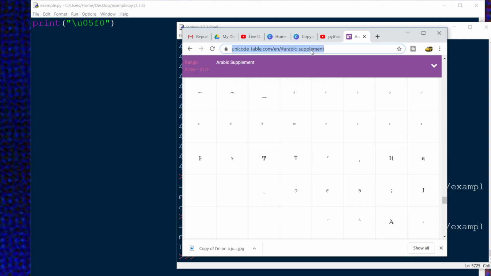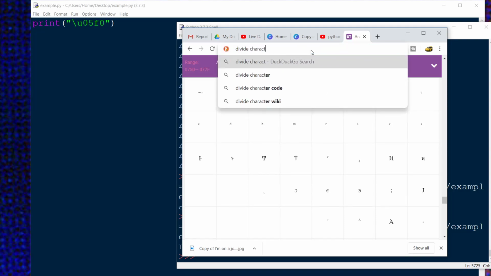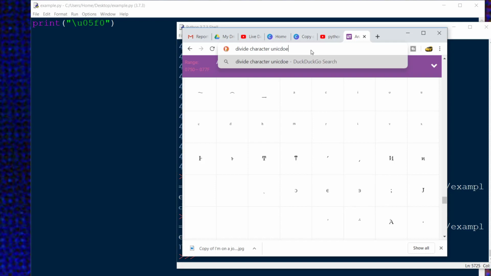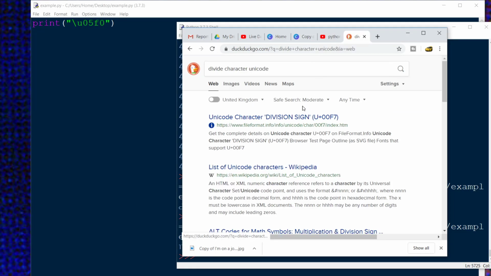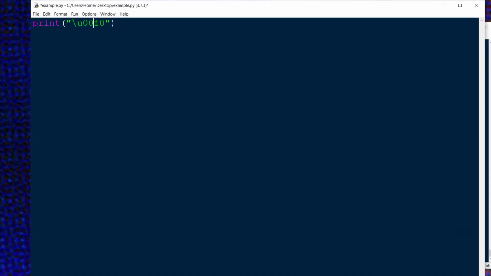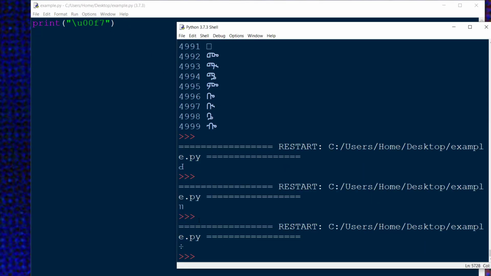I'd better actually find this. So, divide character Unicode. There's actually a special name for this divide character too, and you guys might be able to find that. There you go, division sign 000F7. So 000F and 7. Let's go ahead and save that and run it. And there's my divide character symbol right there. So just as promised, that's two different ways.